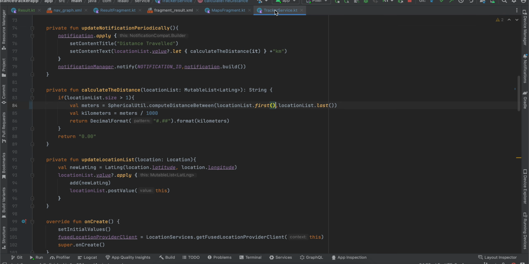And if you see inside our tracker service, the only thing which I have changed is, instead of using location list first index or the 0th index, whatever you call it, I am using location list dot first. So this is a better practice instead of using 0 1 index kind of thing. So if you are just accessing the 0th index, it's better to use dot first.